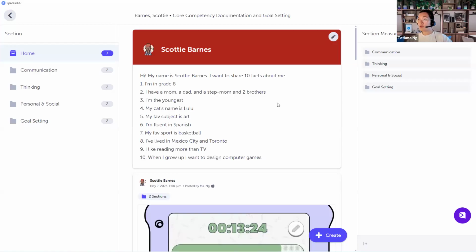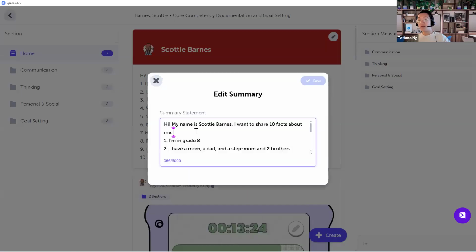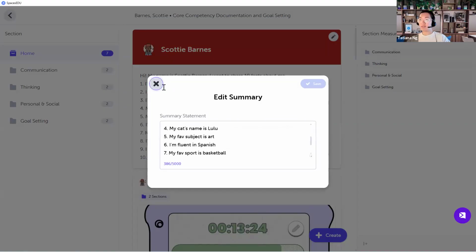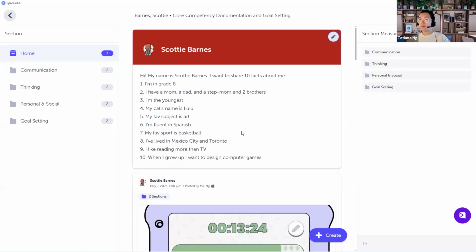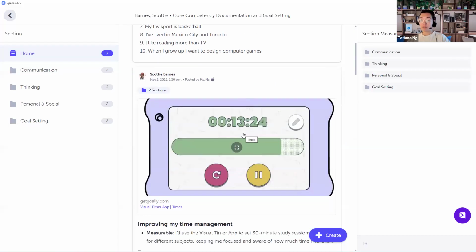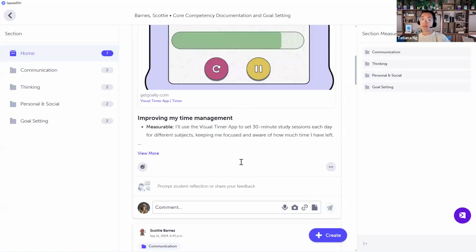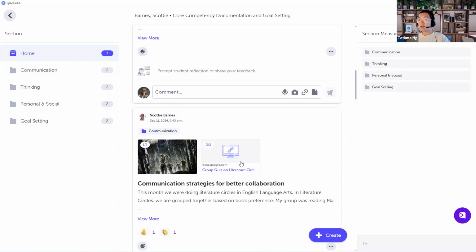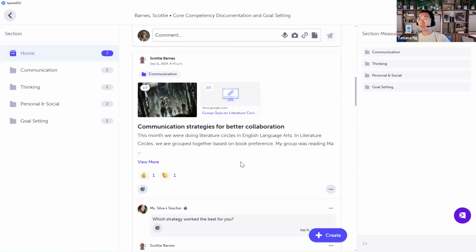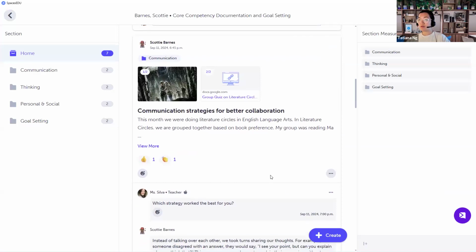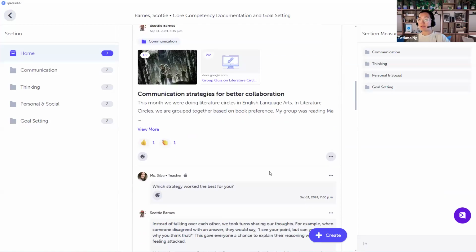Let's do a quick tour of the portfolio. Every student's portfolio comes with a summary statement at the top. Here, Scotty actually added a little bio for his portfolio. That's really great. And then in the home button, we have basically a feed of all of the posts that Scotty has contributed so far. It looks very similar to what you see in the class. The post elements are the same and the flow is identical.